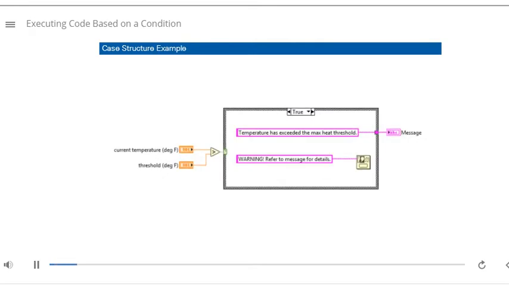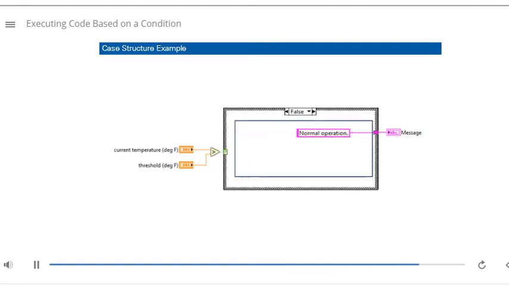In this example, the greater than function passes a true or false value to the selector input of the case structure. If the selector input receives a true value, then the case structure executes the code in the true case. If the selector input receives a false value, then the case structure executes the code in the false case.